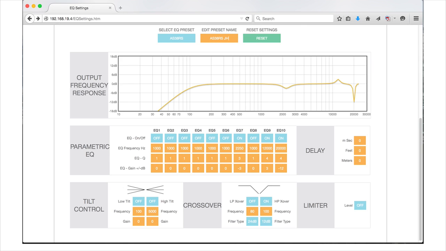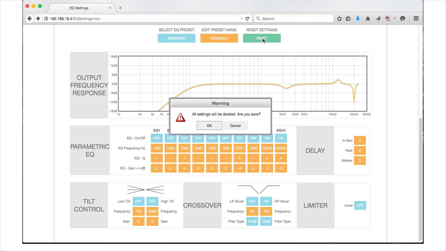Be sure to use a unique name that will differentiate the newly edited preset from the original. If for any reason you would like to undo your edits, the Reset Settings will default the preset to its original setting. To do so, just click the green Reset button.